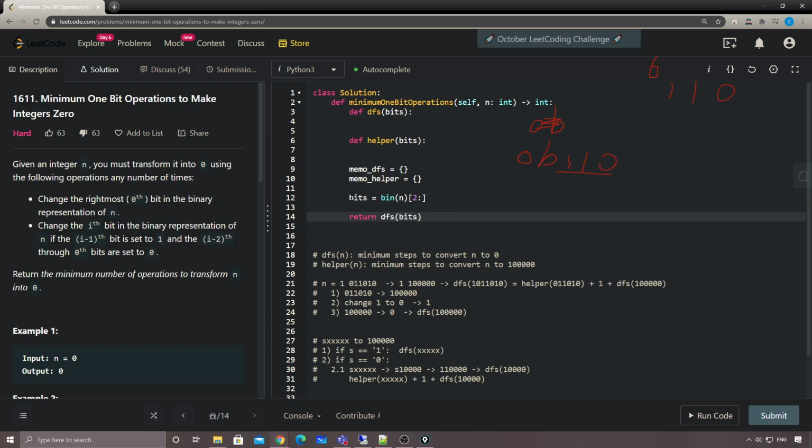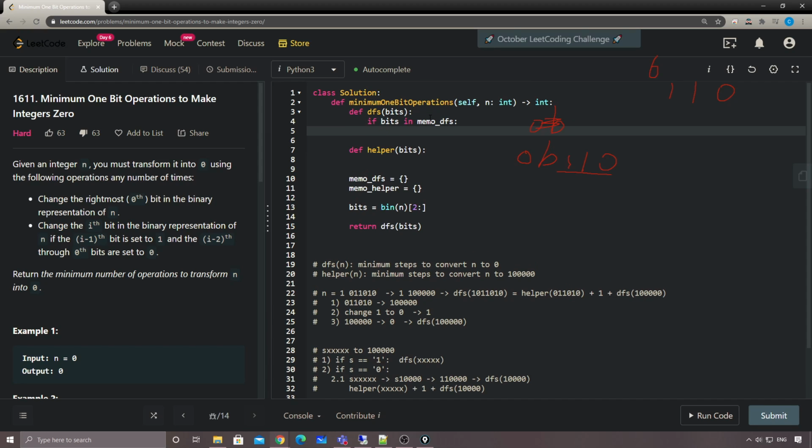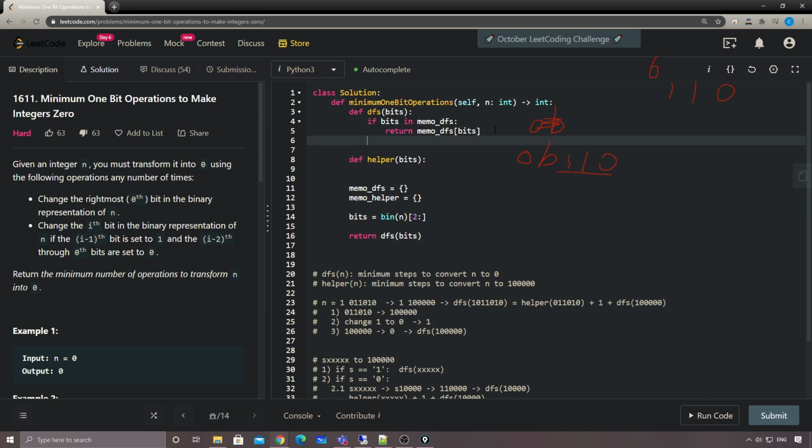So that's the pre-calculation. We convert this thing to the bits, and then here, right? Now we have this. So first, let's try to write the memorization part. Basically, if the bits are in the memorization DFS, we simply return that. Okay, bits, we simply return it.